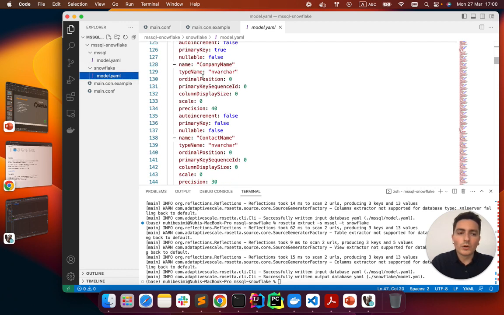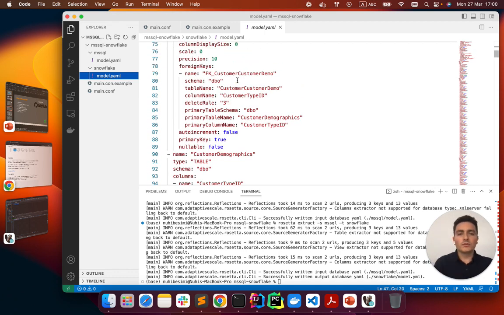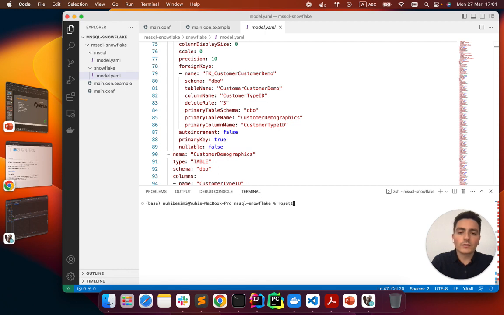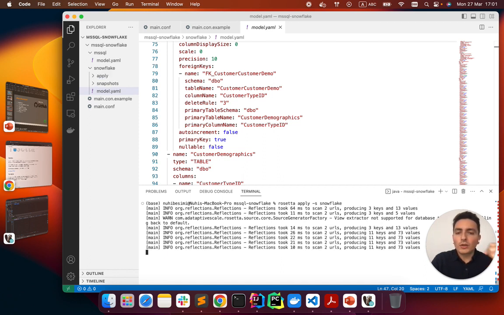So now we have two models, and under the directory Snowflake, this is a translated model which is ready to be used for Snowflake. We can review this, we can check if everything fits our needs, we can apply additional changes if we want, but if everything is good and we want to migrate all these tables to Snowflake, we can simply run the Rosetta apply command with a source, and in our case, Snowflake. Rosetta now will take this schema, validate it, generate a DDL, connect to Snowflake, and create all these schemas for us.